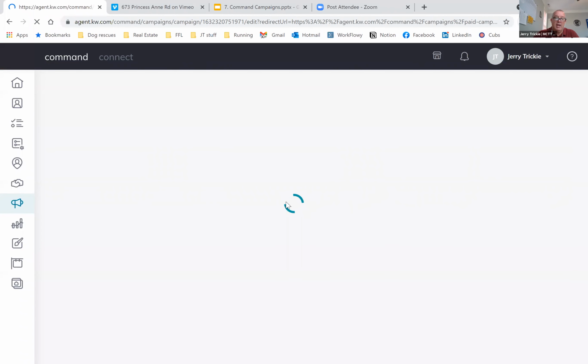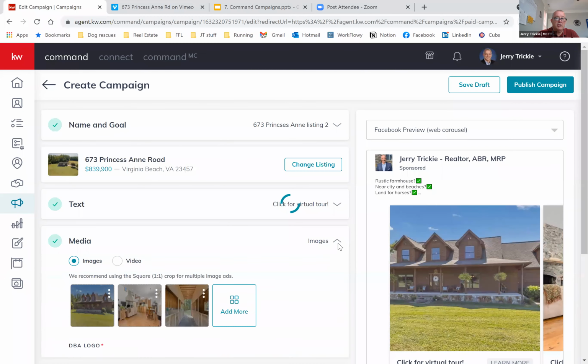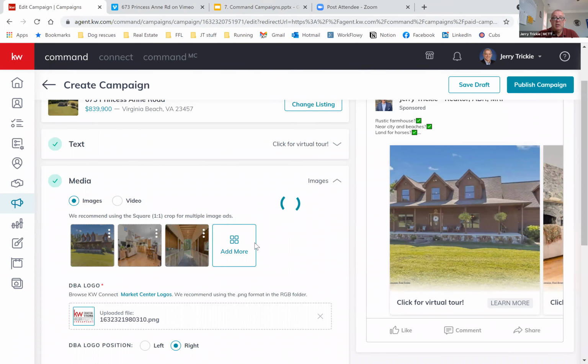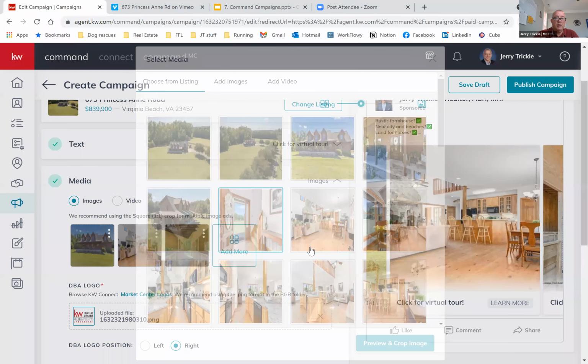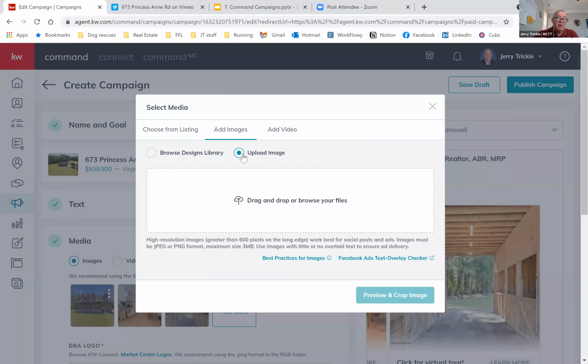I didn't really denote that. If you don't pick a listing, or even if you do pick a listing, you can always change the media here, the photos. When you first start and you don't pick a listing that's currently live, you can go into the add more area and actually upload. You can add images, and if you had something designed, something through the library, you could choose from that, or you can just upload your own image.